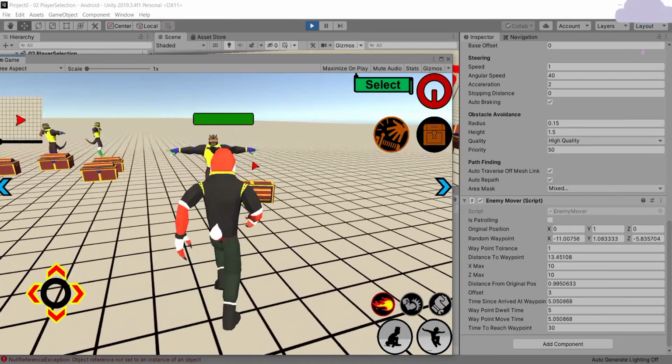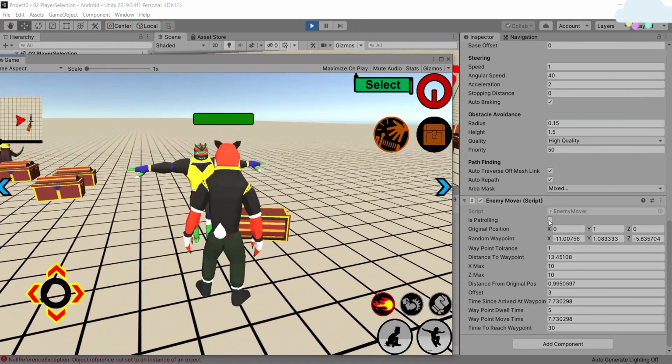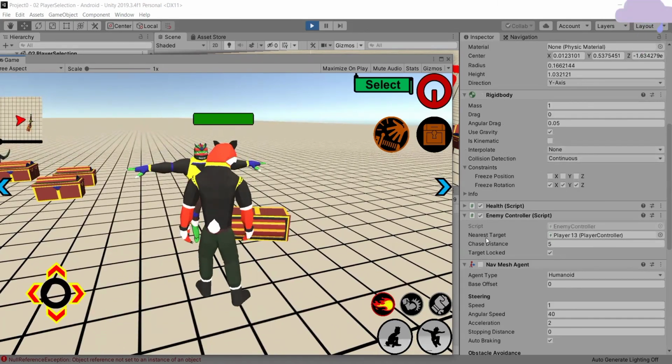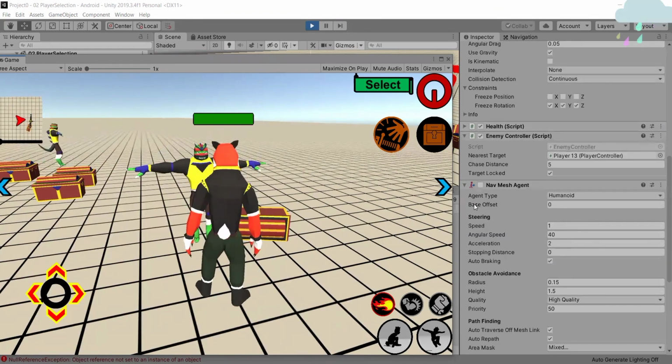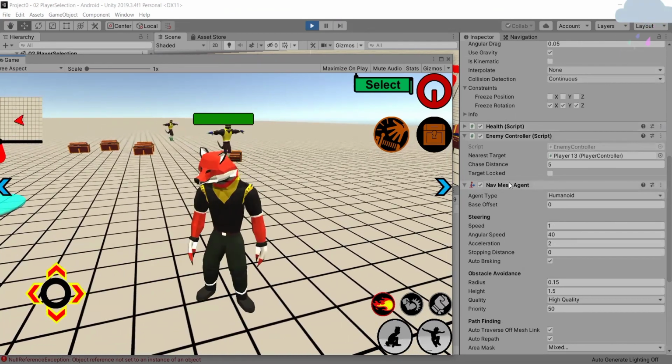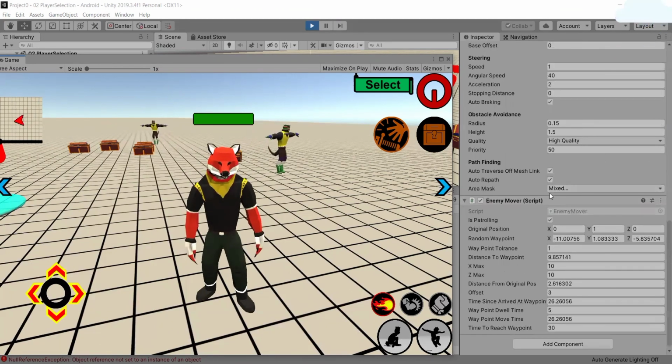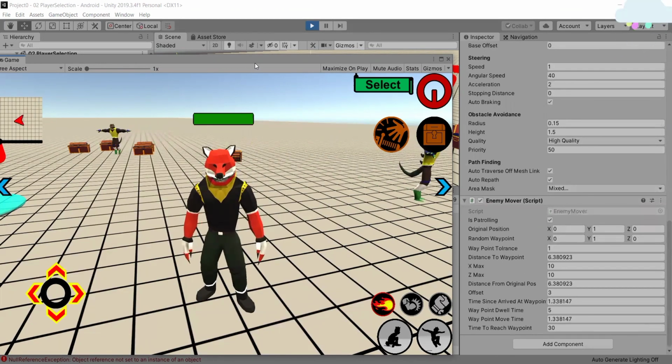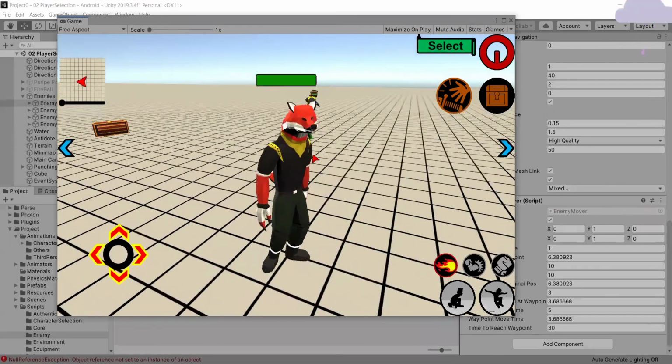So if you go near the enemy, you can see that is patrolling is gonna go off, and the target locked is gonna be on. Nav mesh agent is gonna be disabled. That might be because the enemy is at a waypoint resting. But anyways, now the nav mesh is back on. Target locked is false, and the is patrolling is true. So everything's working as it's supposed to right now.